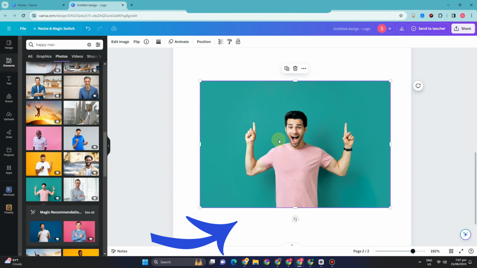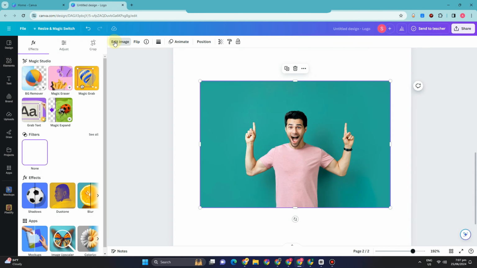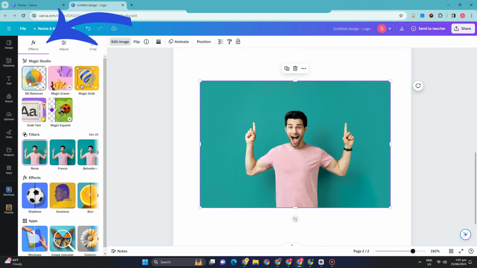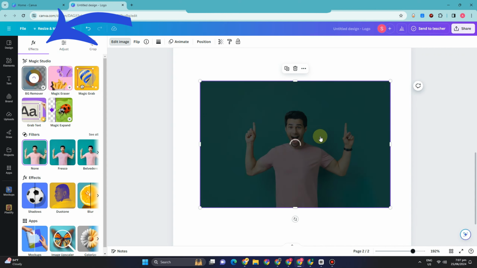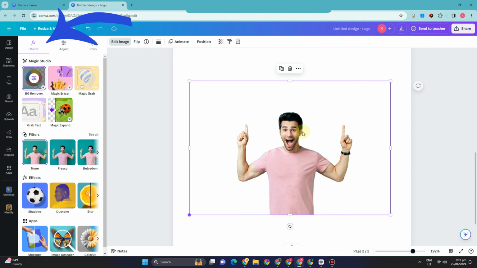And what I'm going to do is we are going to start to edit here in the second page. Okay, tap this one, go to edit image, and then if you're using Canva Pro, you will see this background remover. Tap this one, and it will remove the background of the image. After that, click this magic eraser here.